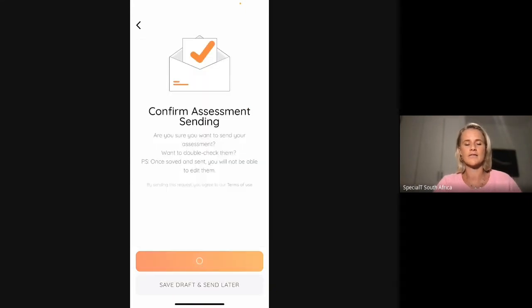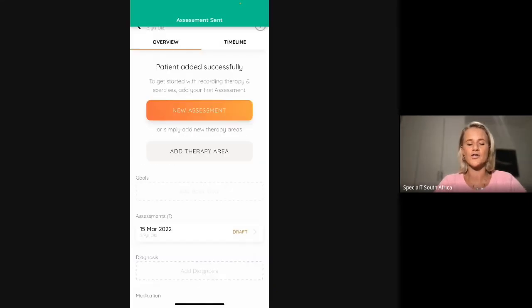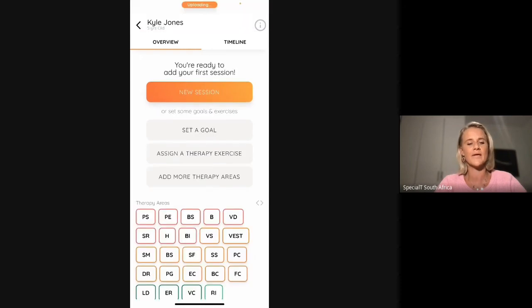I'm going to click Send. The email notification about your assessment gets sent to the patient, either the patient themselves or the client.